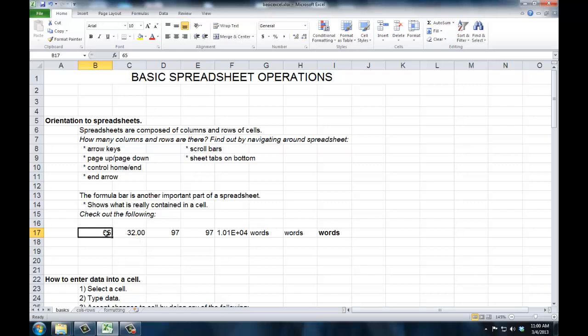Here, if I click in cell B17, I see the number 65. When I look up in the formula bar, I see in reality 65 has indeed been typed in there and is contained in there. The next cell over, C17, has 32.00. That's a little window dressing. That's like drapery. So I look up here in the formula bar, I find in reality it's 32 and not 32.00. The .00 is a little window dressing.